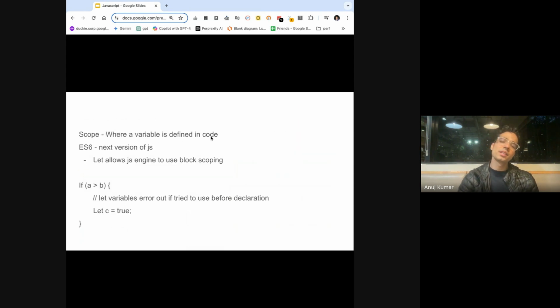Scope, where a variable is defined in code. JavaScript also has a next version, ES6, which allows the JS engine to use block scoping. So for example, here if A is greater than B, let variables error out if tried to use before declaration. Let C is equal to true.